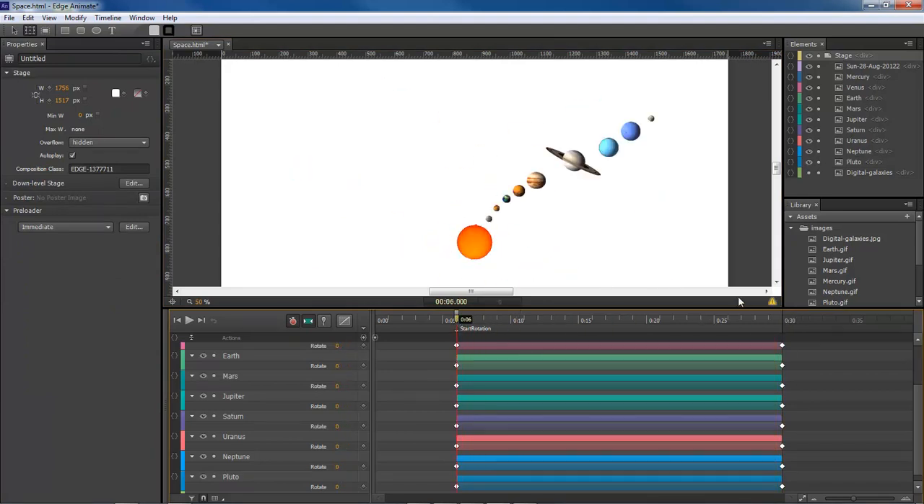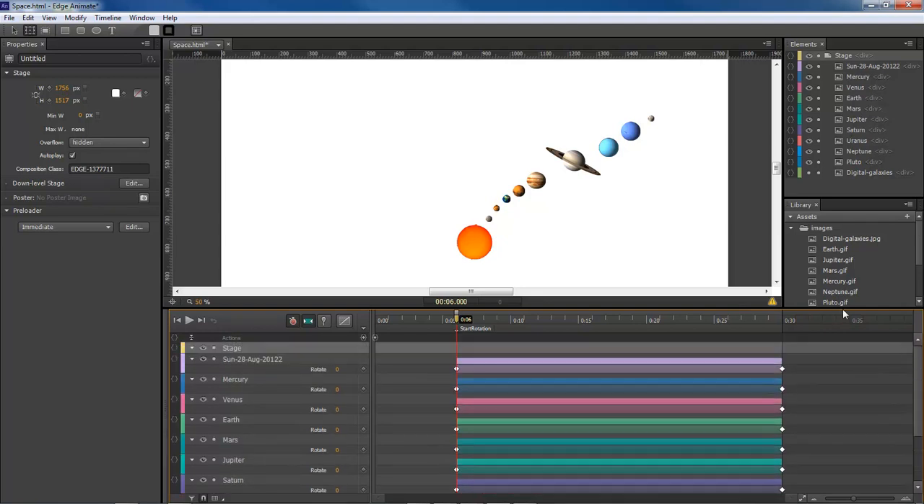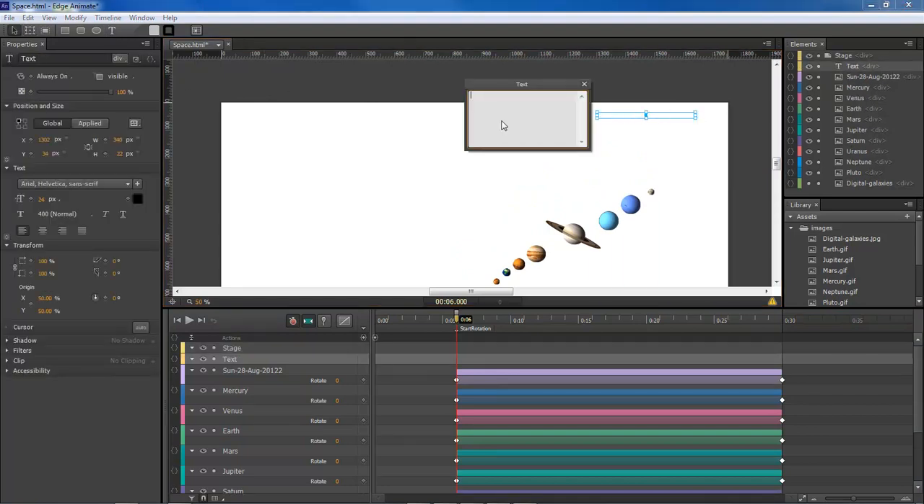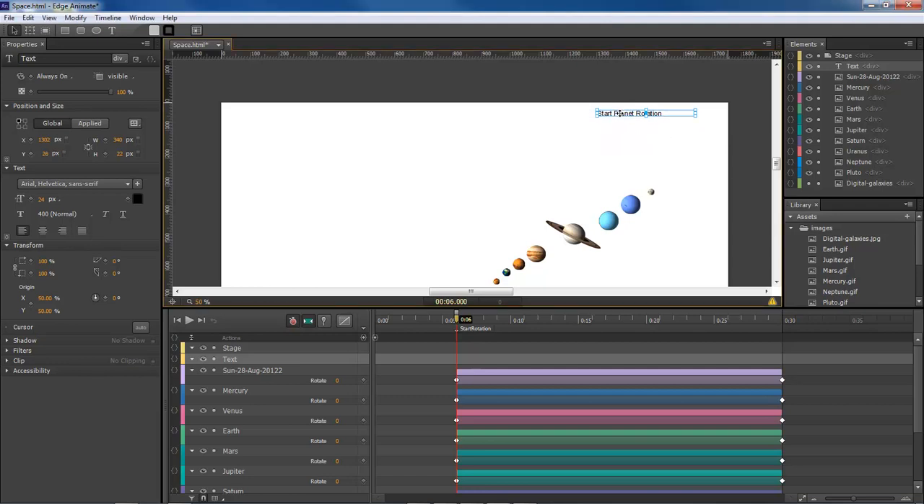Okay, now scroll up, and we want to create a text element, and we're going to put that text element right there, and we want this to be start planet rotation. I like that better. Just sounds better. So anyway, start planet rotation is going to be right there.